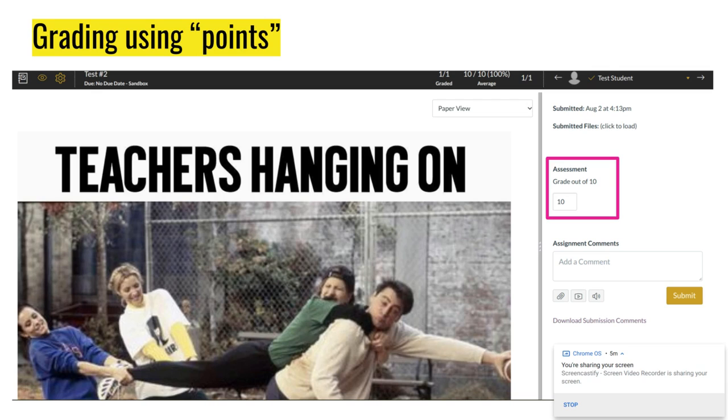The next option is points. For this, it'll tell you how many points you assigned in your assignment settings, and then you can enter any point value here. You can enter half points, anything 0 through 10, and that will just average out at the top, and it'll show you what percent the student got.